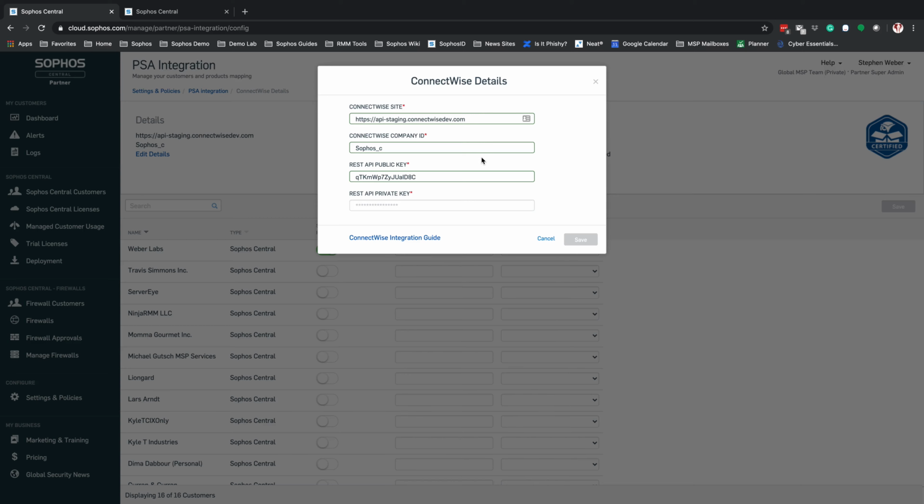This is what's going to be taken from ConnectWise to give us the ability to reach into the ConnectWise Manage and populate this information. This is a one-way connection. We are populating information into ConnectWise Manage and Datto Autotask. We are not bringing any information from those tools into Sophos Central.